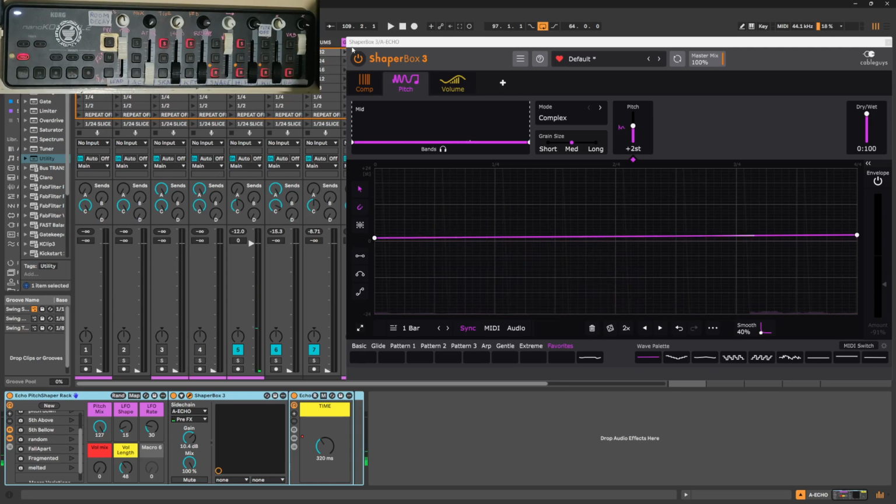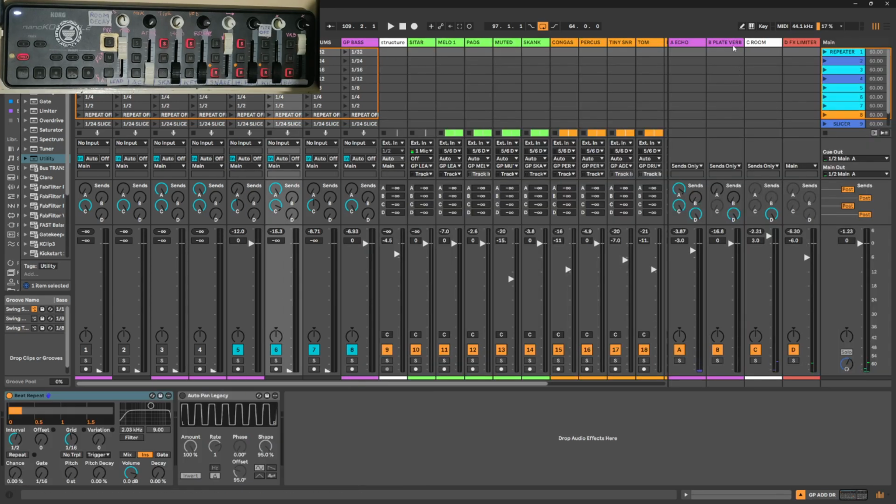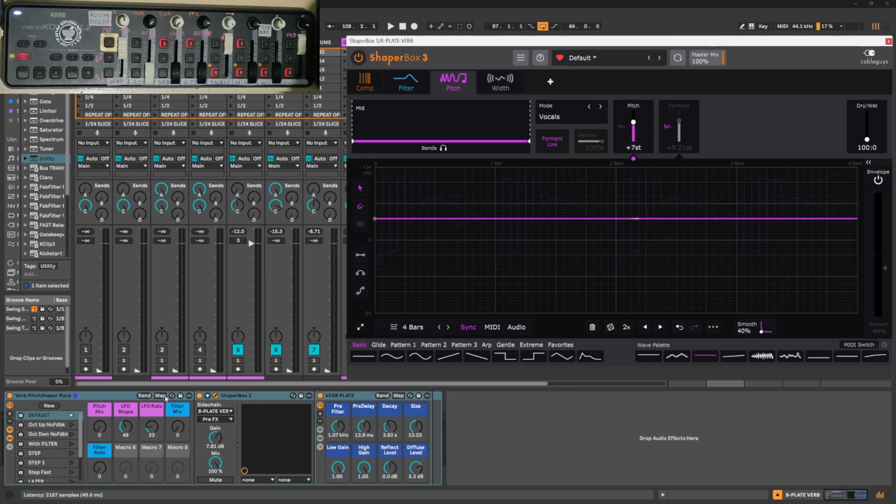So this was for the echo, and we also got the same concept on the reverb. We got a shaper box with several curves. Those curves are recalled by this knob, and we got several presets. Let's set only the drum for this example, and let's listen this reverb.